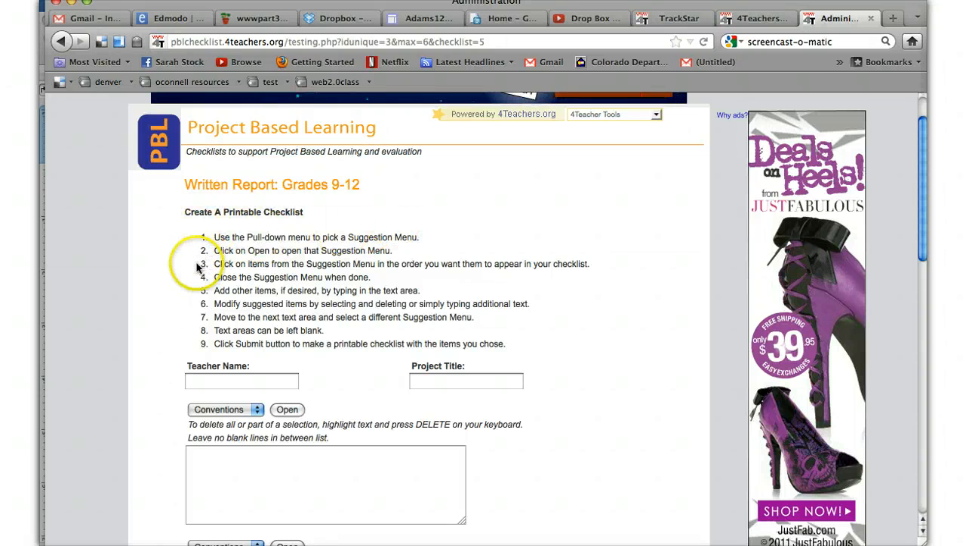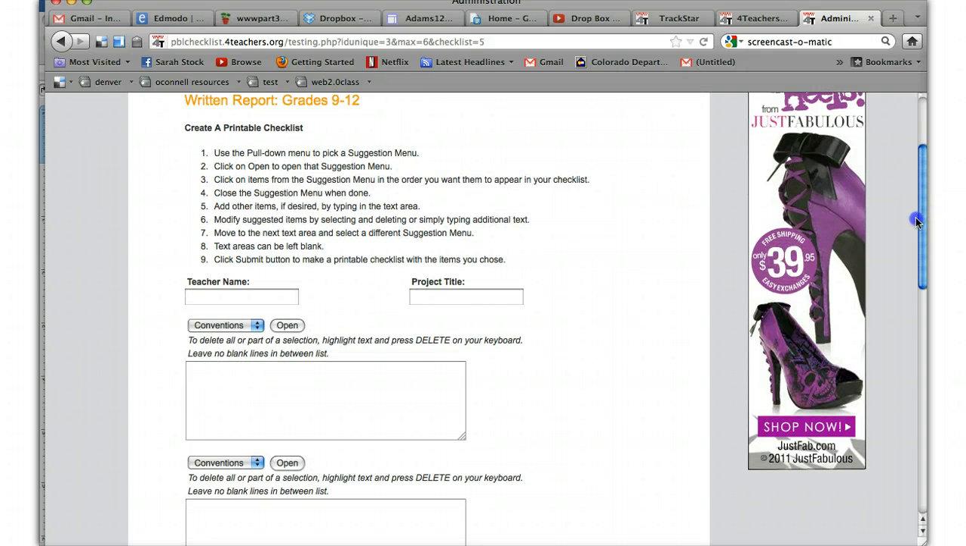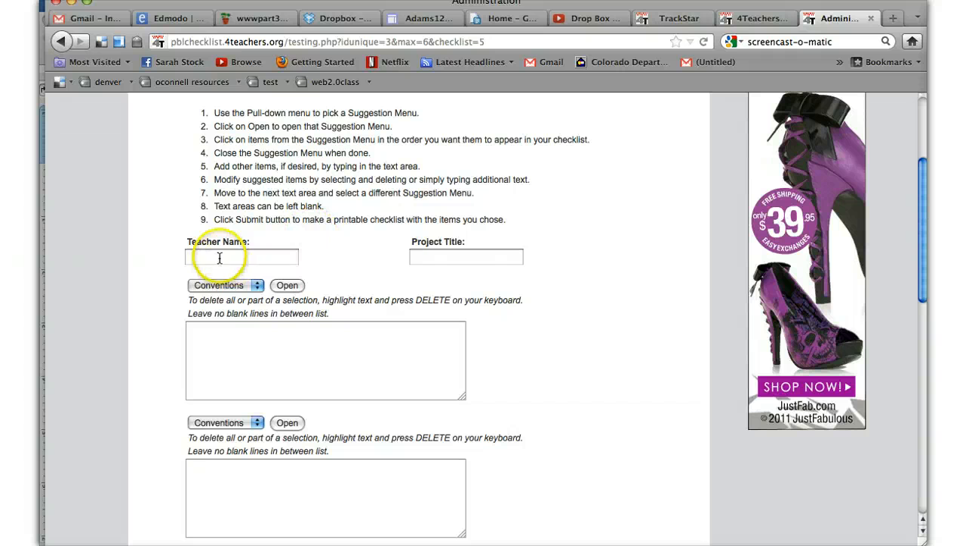And it tells you step by step what to do. Use the pull down menu to pick a suggestion menu, click on open to open, click on the items for the suggestion menu in the order you want them to appear. Close the suggestion menu when you're done. You can add other items yourself by typing in the text area. You can modify suggested items. You can move things around. Text areas can be left blank. You click submit. So let's go through this.